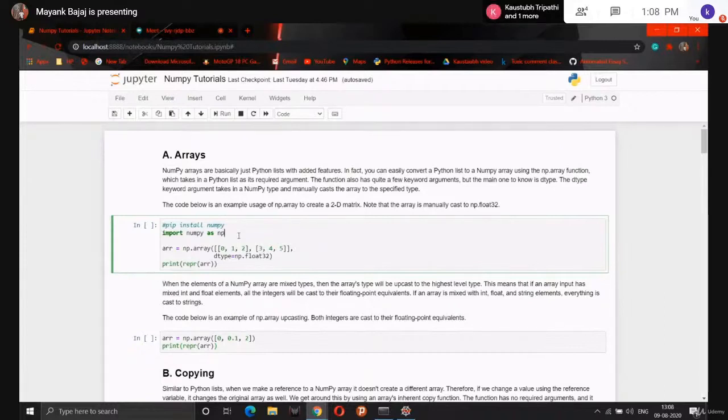To import any library, we use the import keyword followed by the name of the library. The last two words you are seeing are optional. What does this mean? AS stands for aliasing. I am aliasing NumPy as NP. What does this mean? In the code section, I don't need to write NumPy again and again. I can use the short form NP, so I have to write only NP instead of NumPy.